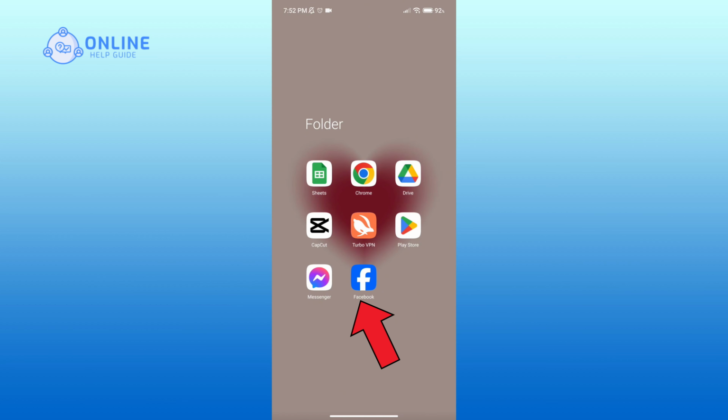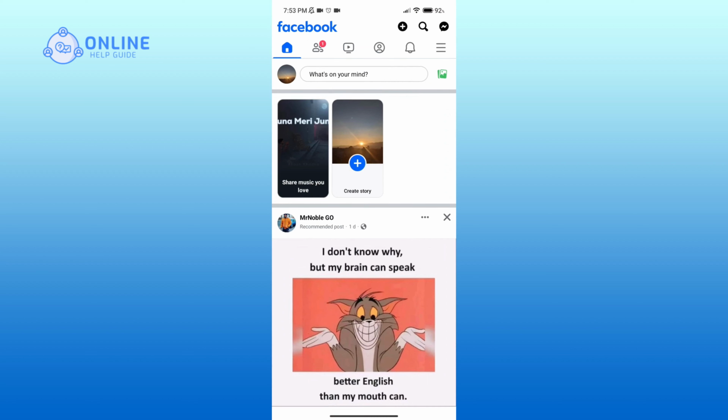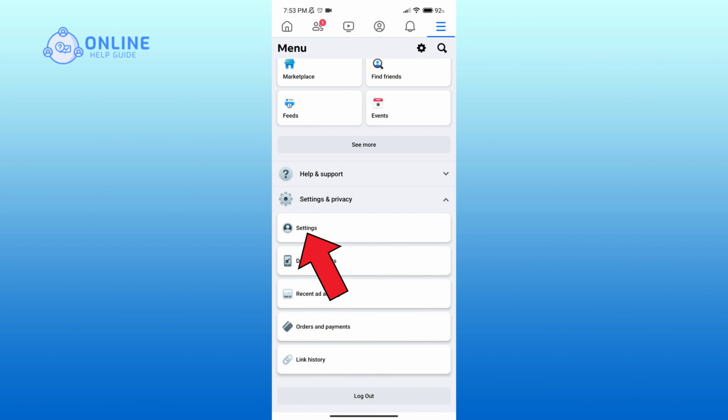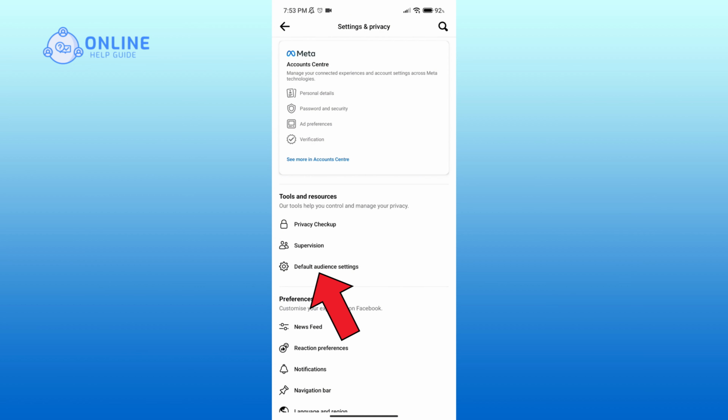First of all, open Facebook app. Click on the three horizontal lines in the top right corner. Go to Settings and Privacy. Then click on Settings option once again. Here, click on Default Audience Settings option.